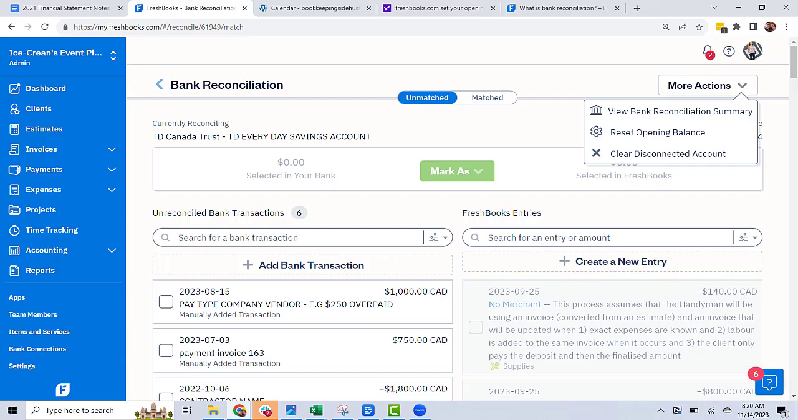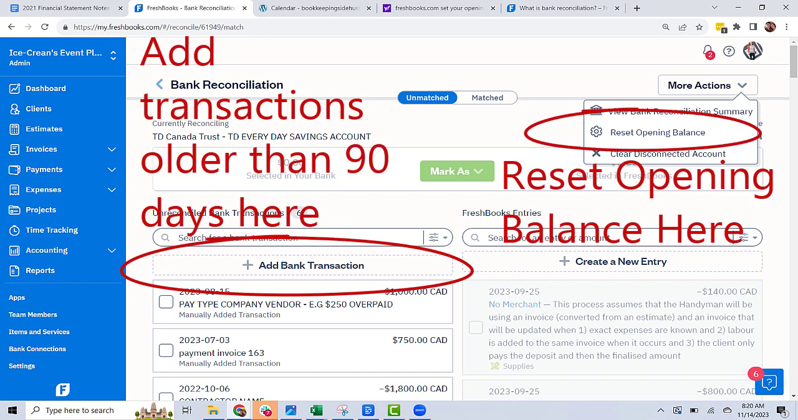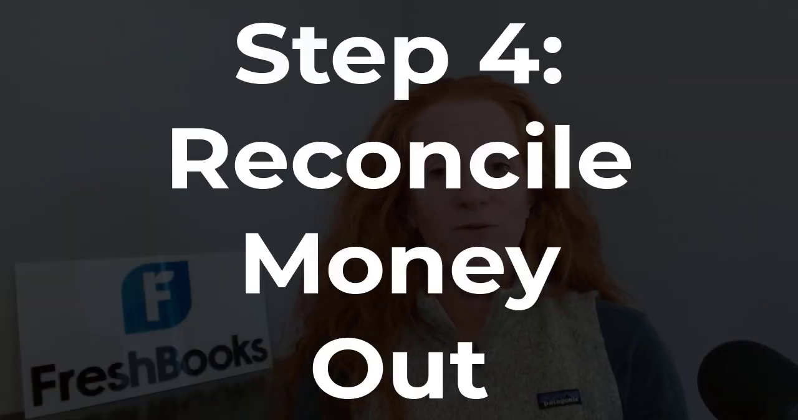Because if it is an old account, FreshBooks has this little hiccup where it only imports 90 days, and you have to do some more work to get the remaining transactions imported properly. And after you get the old transactions in, you will go back and reset your opening balance if you need to. You will get your older transactions imported via this button right here, nowhere else, only here. I have a tutorial for getting your historical transactions into FreshBooks the right way, and you must watch that if you have to do that. But I'm not going to rehash it here. In this video, we're going to assume that we've got our whole history in here and our proper opening balance is set. So step 4 is to learn how to reconcile money out.